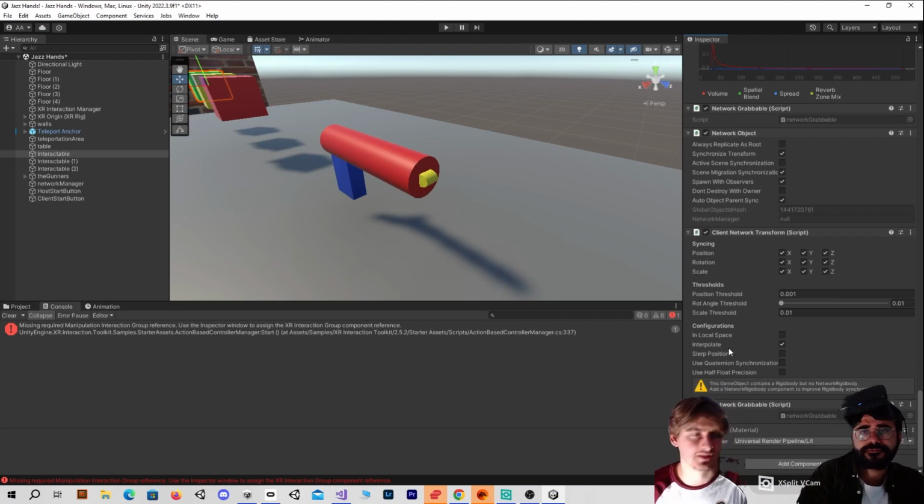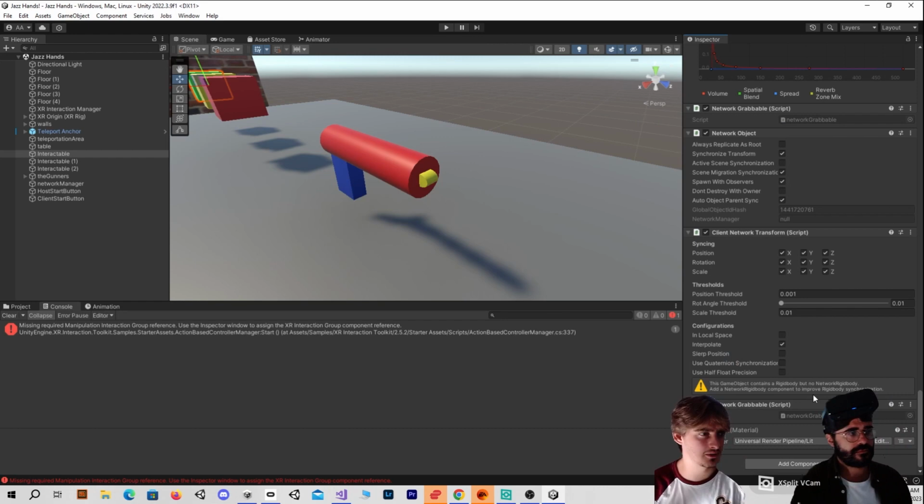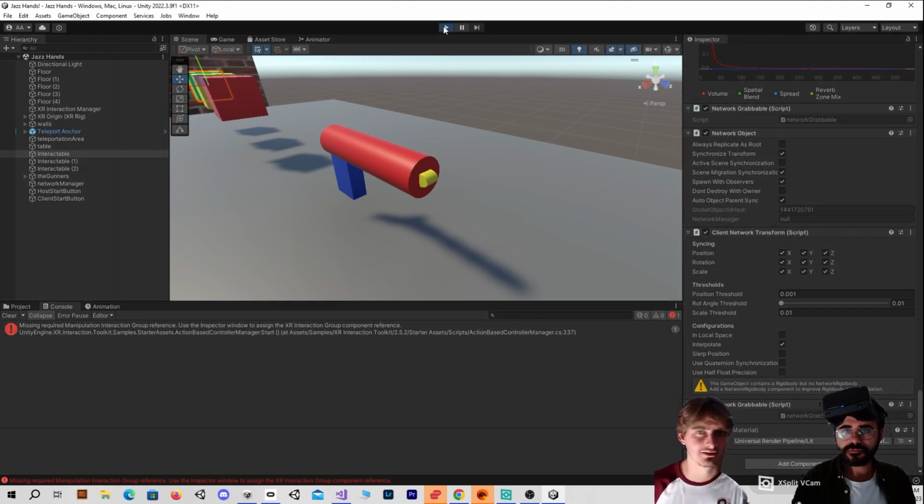What this is doing is, the client network transform is the same as a network transform, but the server doesn't have authority over it because we want to control it. Then we add this network grabbable so that whenever we interact with it, it'll tell the server, "Hello, I want ownership over this right now." Okay, cool. Let's try it out.